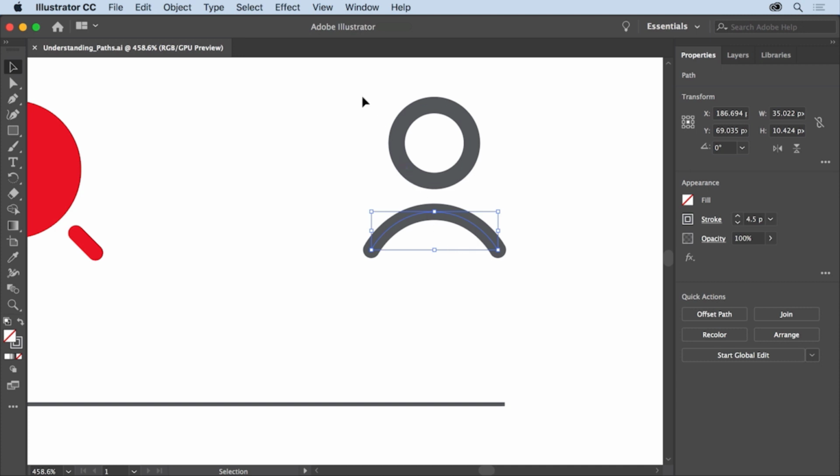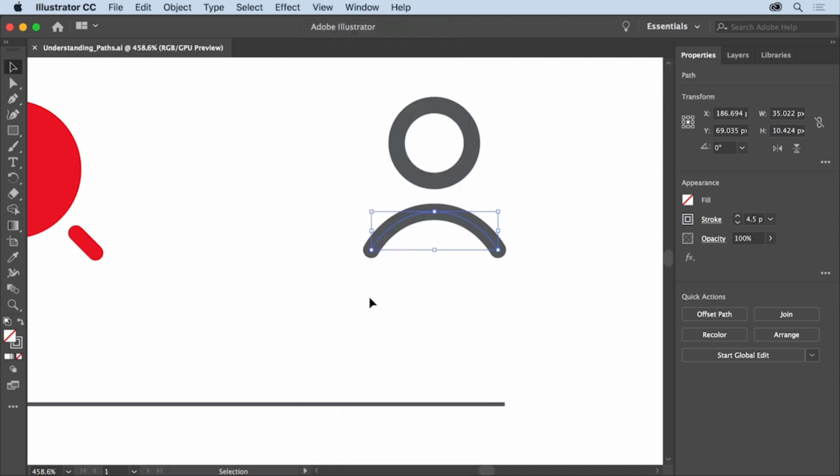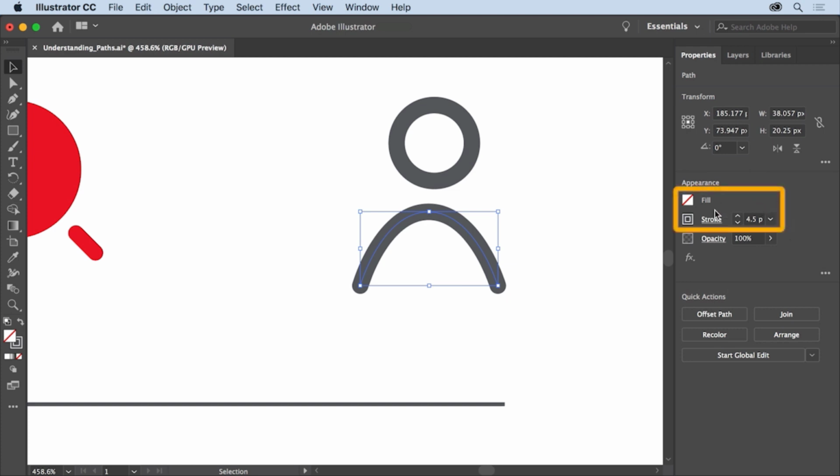If you don't see this bounding box, choose View, Show Bounding Box to turn them on. Try dragging a corner of the box to see how it reshapes the path. In the Properties panel to the right of the document, you'll see the properties of the selected path. Notice that there's a stroke applied to this path but no fill.